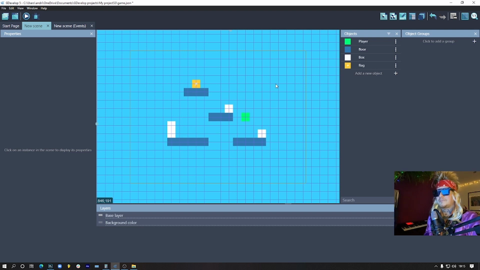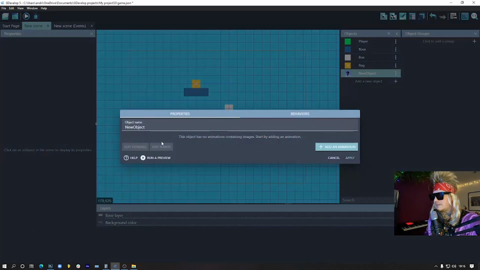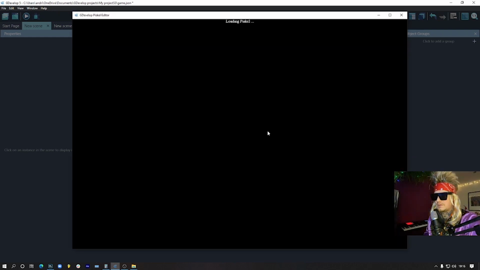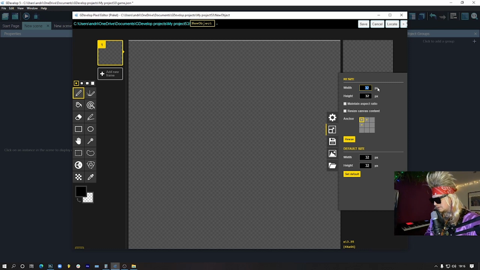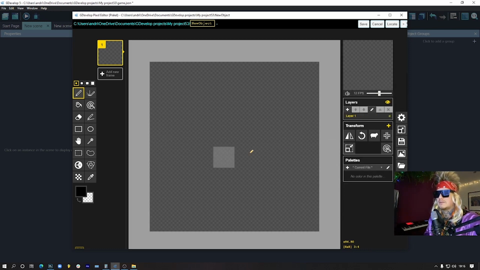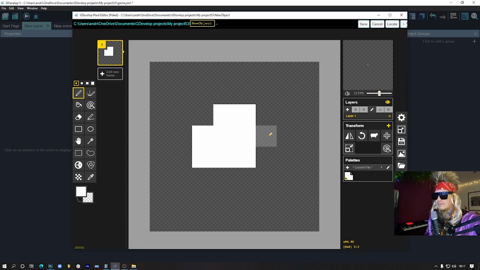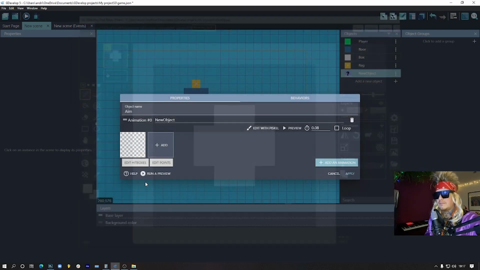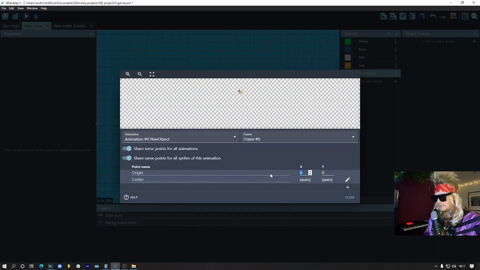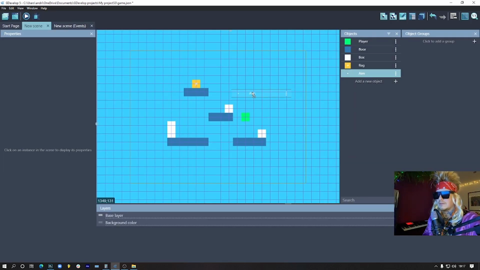Cool. So another object that we should add is actually the aiming dots, right? So let me add that quickly. Sprite, I'll call it aim, add animation, edit with Piskel, and I'll make it quite small, 8 by 8 pixels. And let's draw some sort of circle in the middle, or a ball or whatever. Save, edit points. 4, just in the middle, close, apply, good. So we have our aiming points.